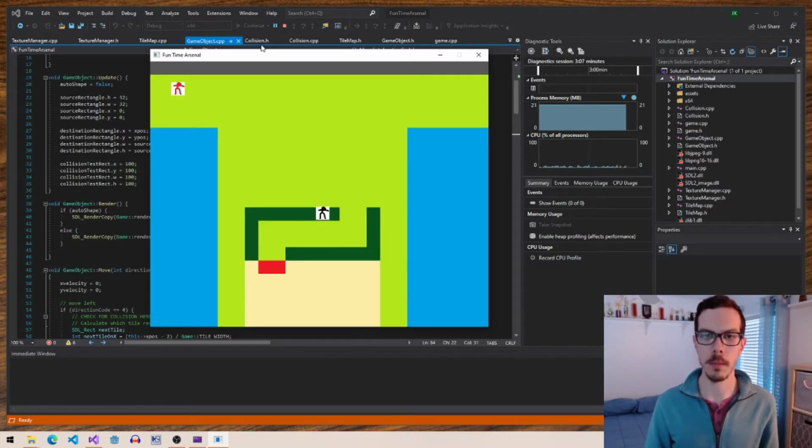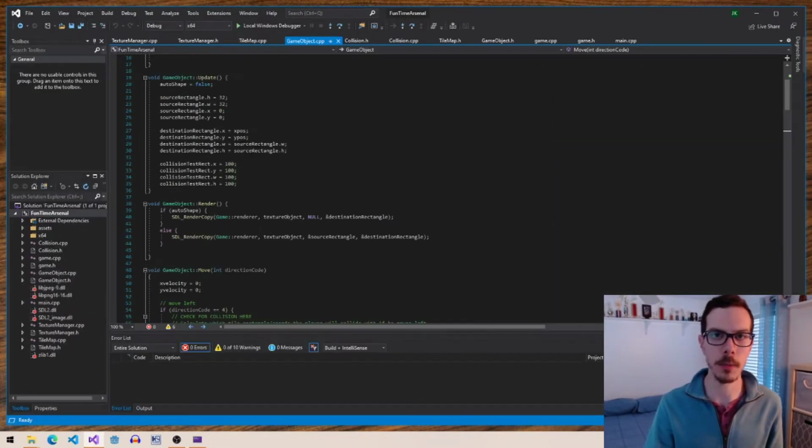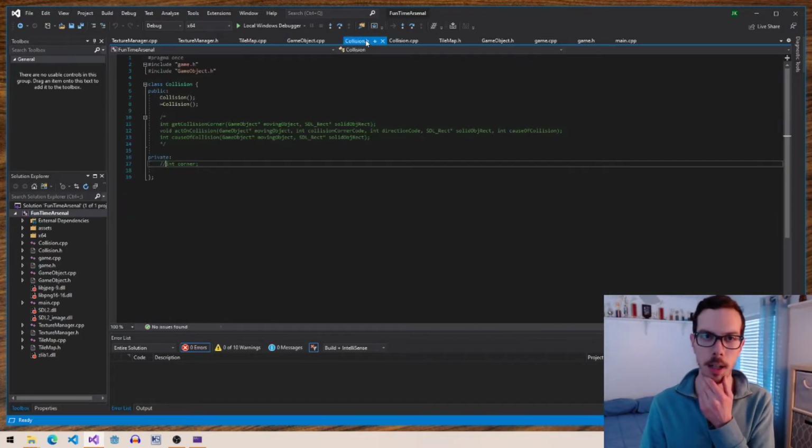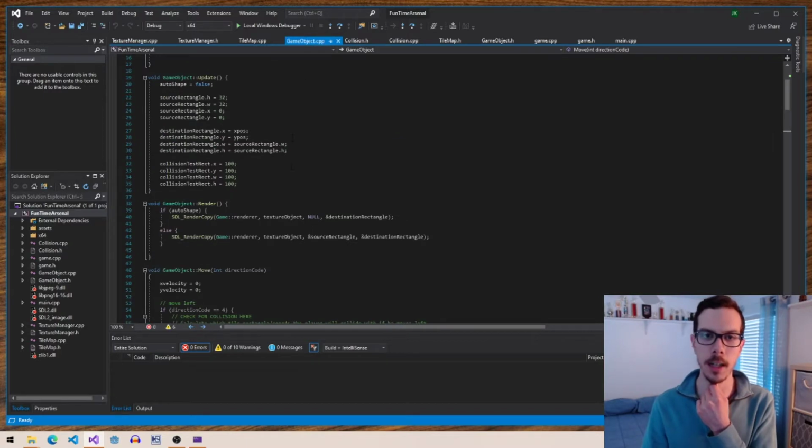So that's where we're at. So let me show you some code now. You can kind of ignore this collision class and object. I'm not using that just yet. And trust me, this is spaghetti code right now.